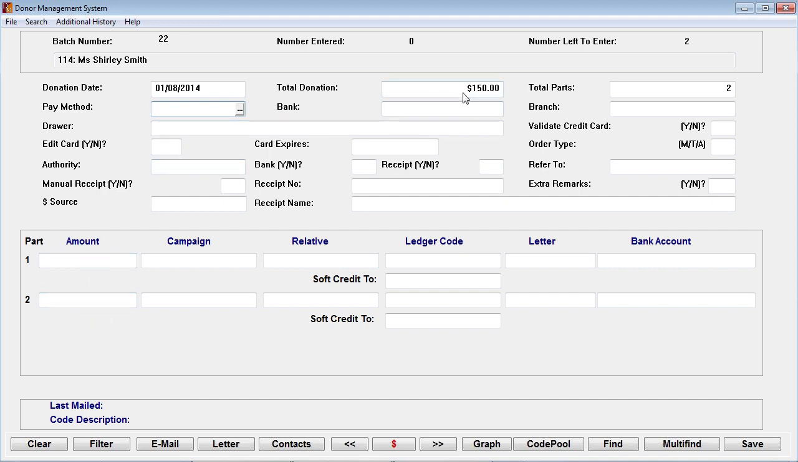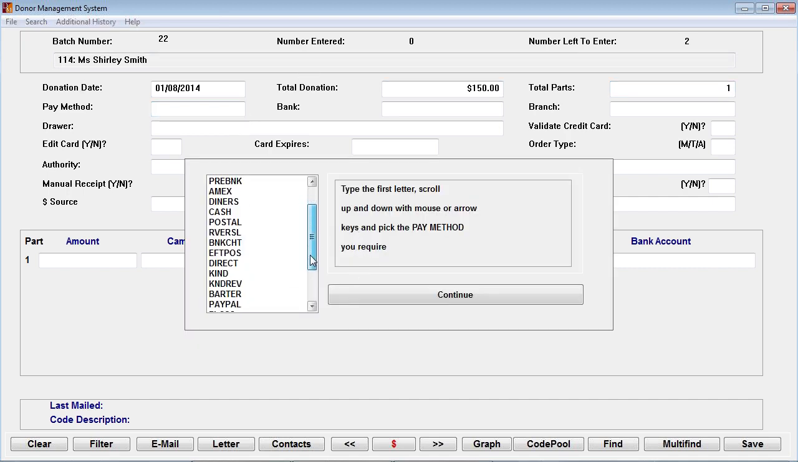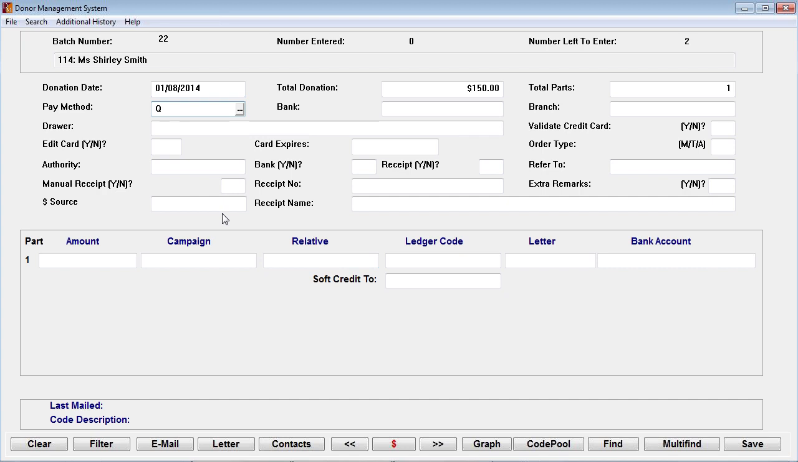So for banking purposes, I've got one payment of $150, but for the ease of me saying, well, some of this money was for a donation, the other part was for a sale or something like that, then I can certainly change that up the top of the screen. For the first one I'll just do a single transaction. From there I have all the pay methods. As you can see, quite a list of different pay methods that I can put in. If perchance I choose check, the system will then go across and ask me the bank and branch details off the check.